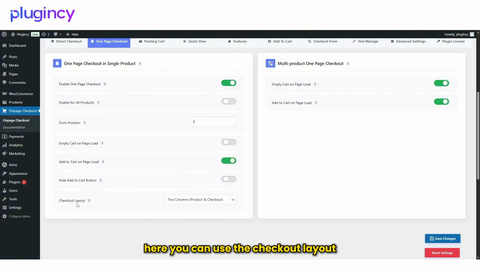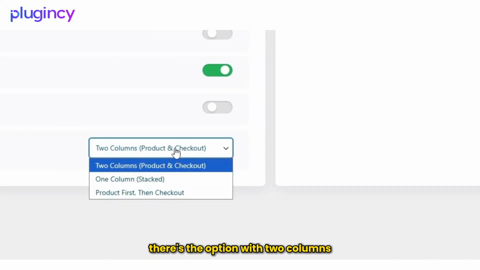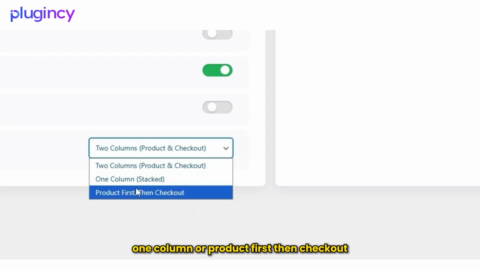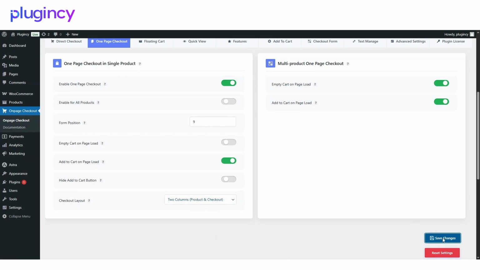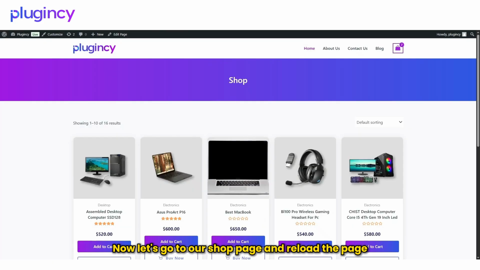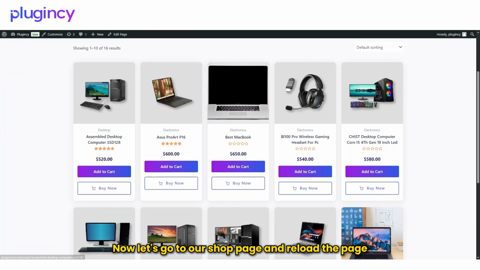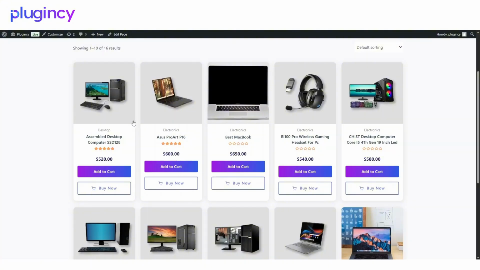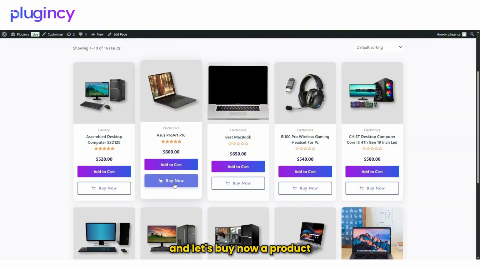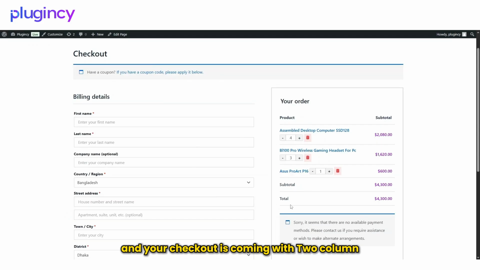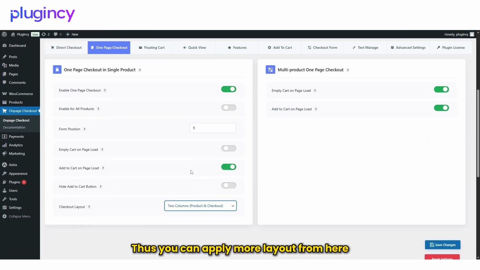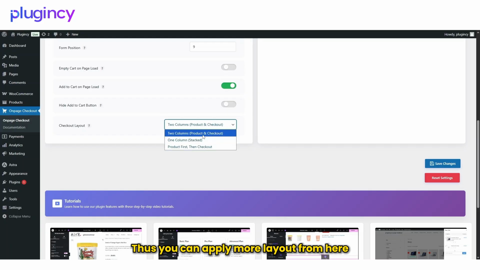Here you can use the checkout layout. There's the option with 2 columns, 1 column, or product first then checkout. So let's try with 2 column, product and checkout, and click save changes. Now let's go to our shop page and reload the page, and let's buy now a product. And our checkout is coming with 2 columns. Thus you can apply more layouts from here.